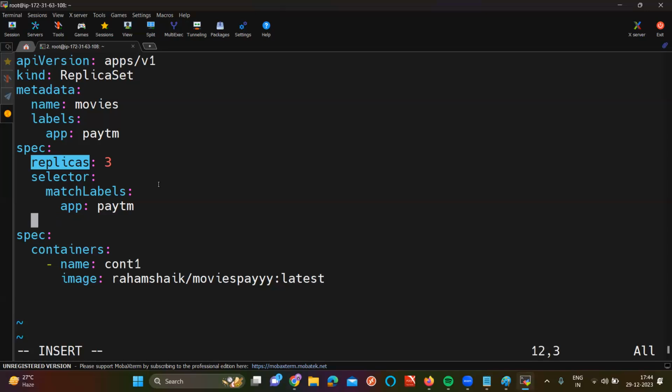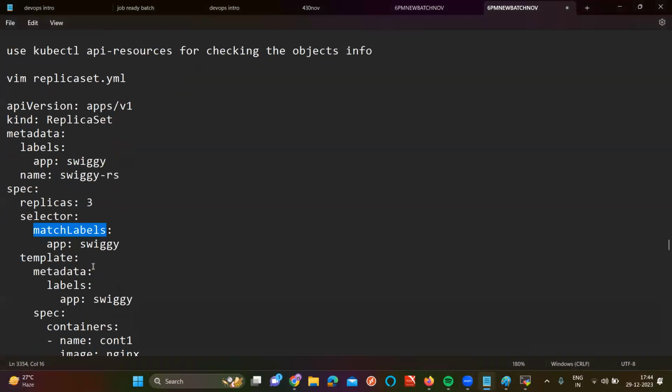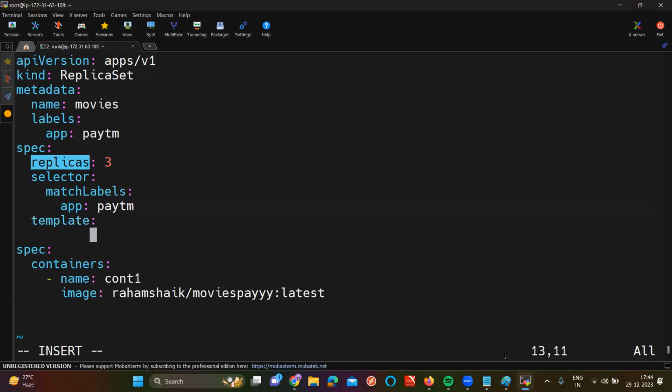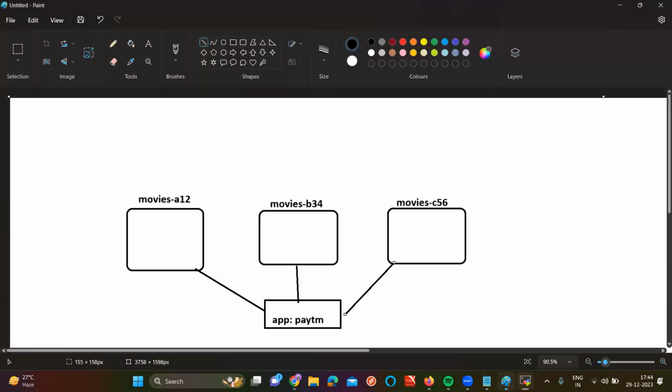Next, I'm going to write the template. What is the main purpose of the template? For example, how many pods are you having? These 3 pods need to have the same configuration or different configuration? Same configuration. The template will provide the same configuration for all the pods.